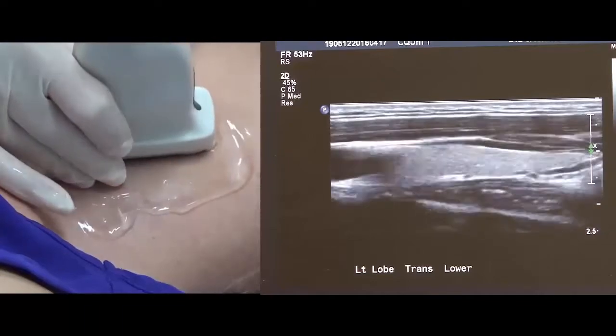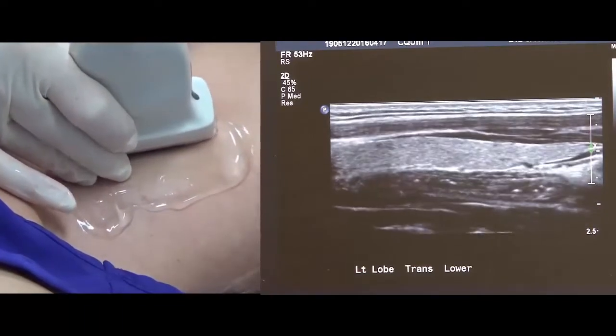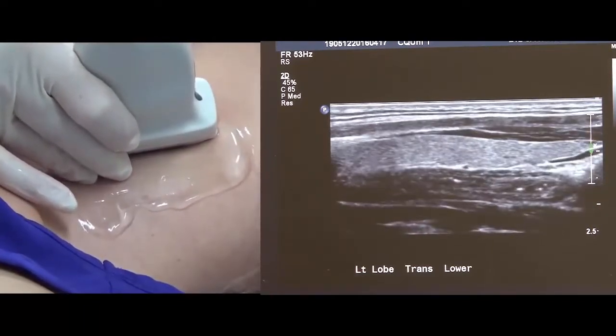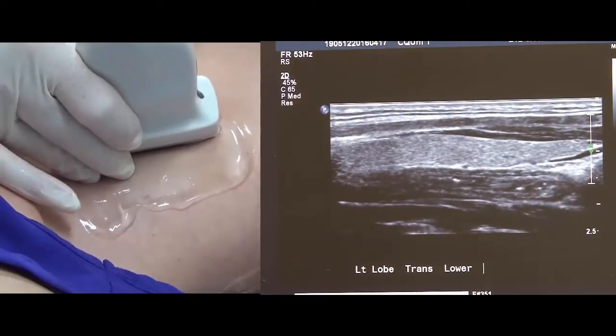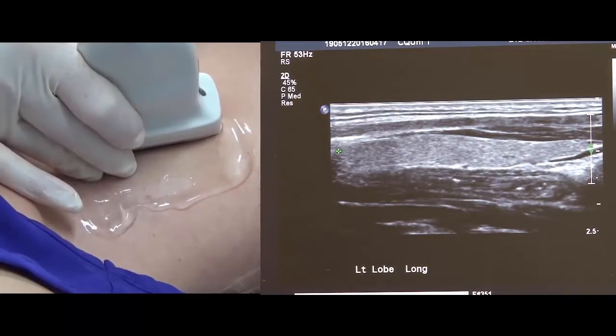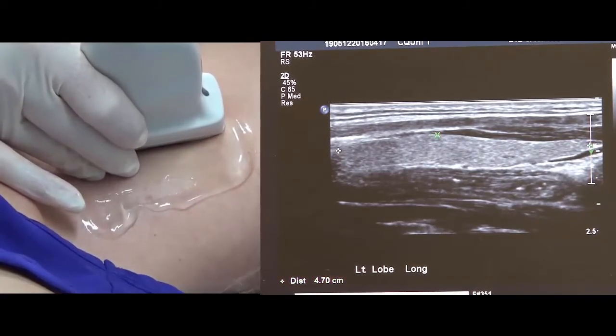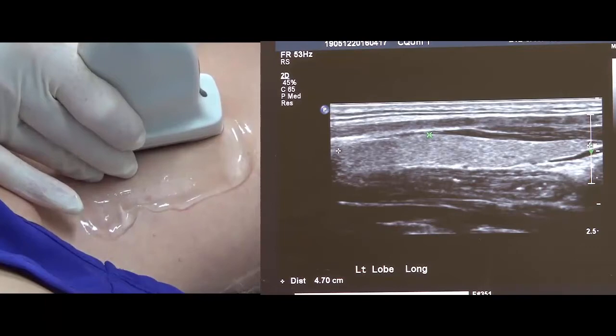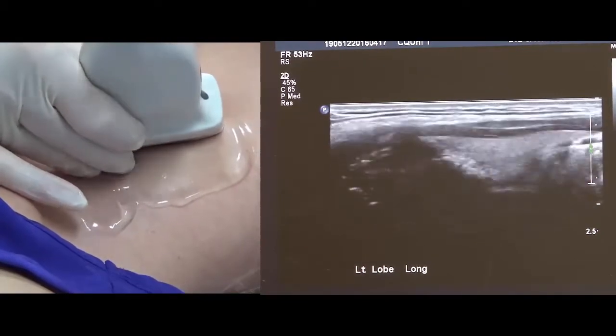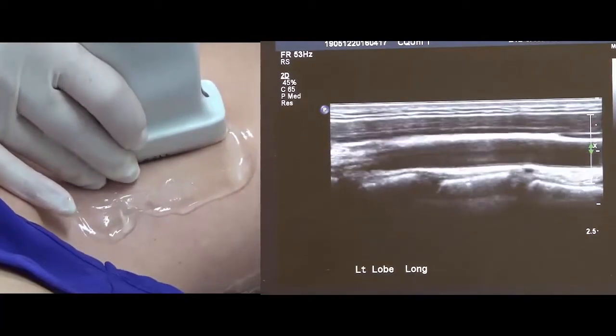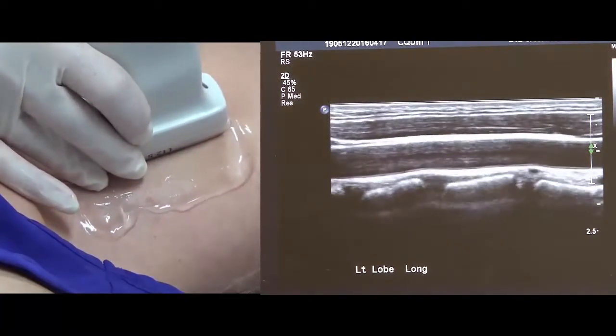Going into longitudinal, getting that ducktail, beautiful. That's going to be left long. Here's our calipers from the ducktail to the other, keeping them horizontal. And this is a nice thin thyroid, anterior to posterior. So coming out laterally, so that's as far as I need to go.